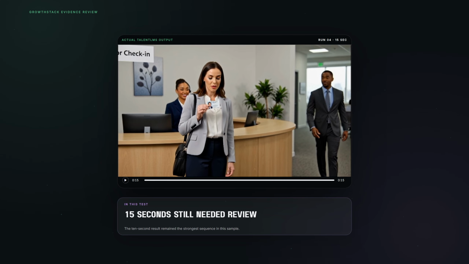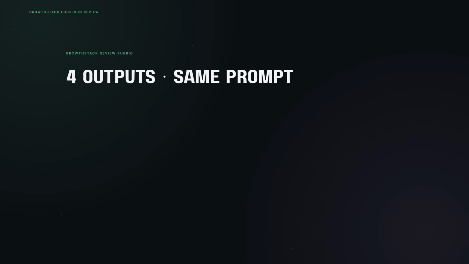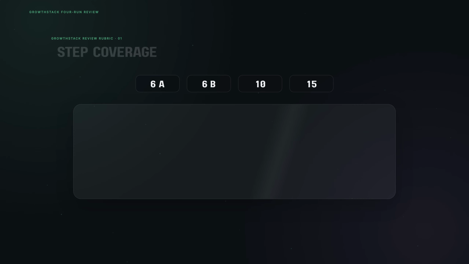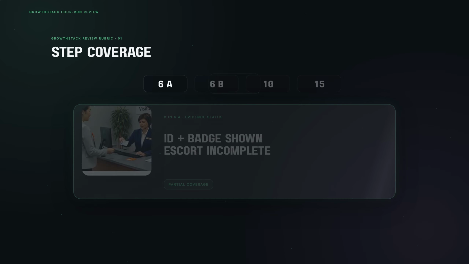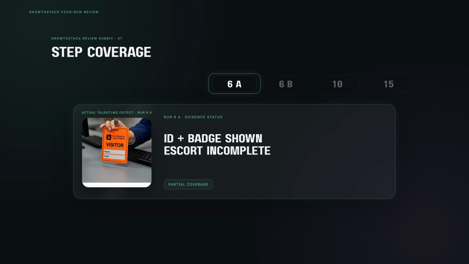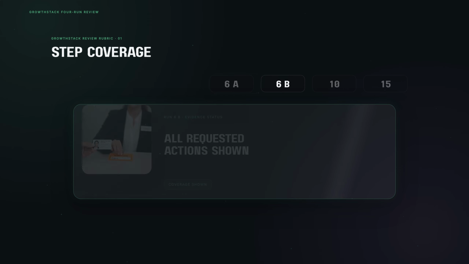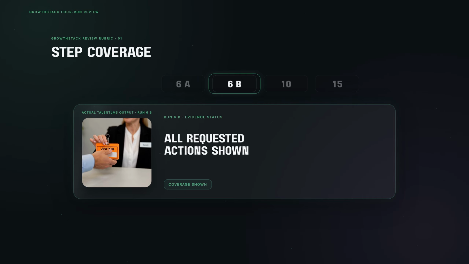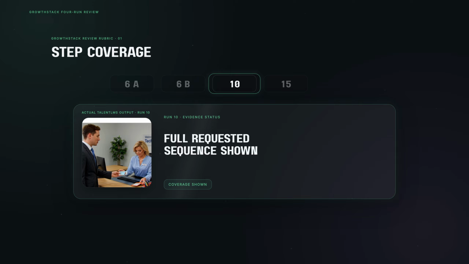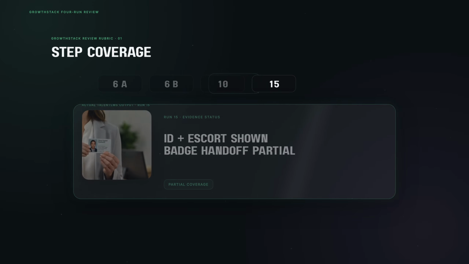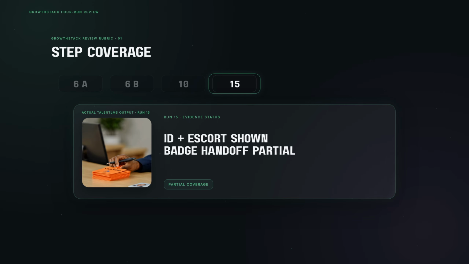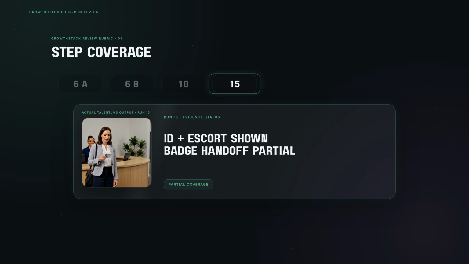In this test, the 15-second output still needed review and did not beat the 10-second result on the standard we set. Putting all 4 outputs on the same board makes the result easier to judge. The first row is step coverage. Run 6A clearly shows the ID and badge, but the escort beyond reception is not completed visually. Run 6B shows all of the requested actions. The 10-second output also shows the full sequence. The 15-second output shows the ID and escort, while the orange badge handoff remains partial.